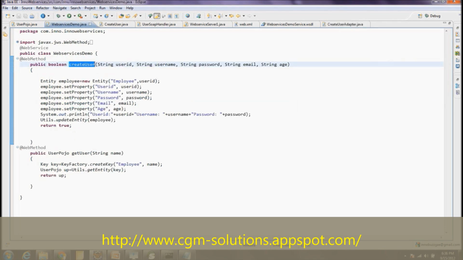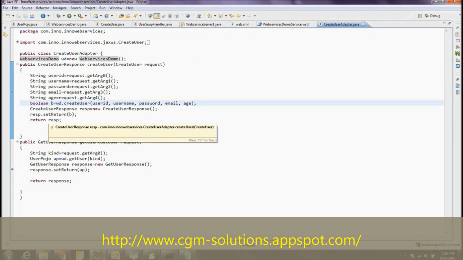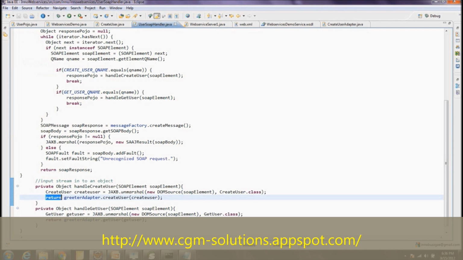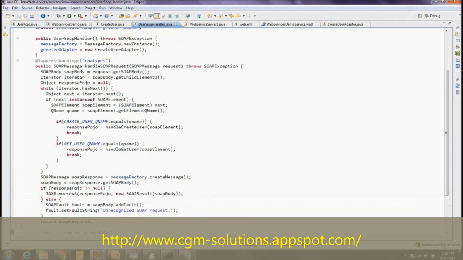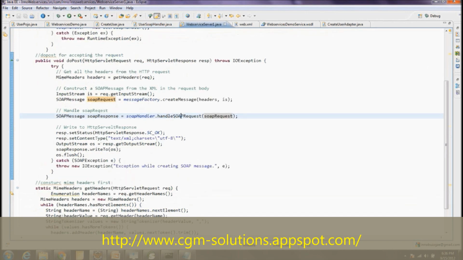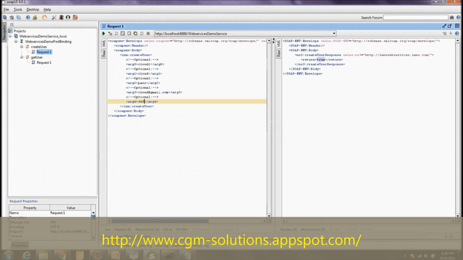The actual functionality happens there, and we retrieve a return value of true, which we send back to the adapter class. The adapter class sends a response back to the handle class, and the handle class returns a response object, which we are invoking in the web service class. There we get the response back, which is a SOAP response, and we set the status as OK and the content type as UTF-8, and send it back to the SOAP client, and we get the response true in the SOAP client. This is a client tool with which we can invoke the web service.